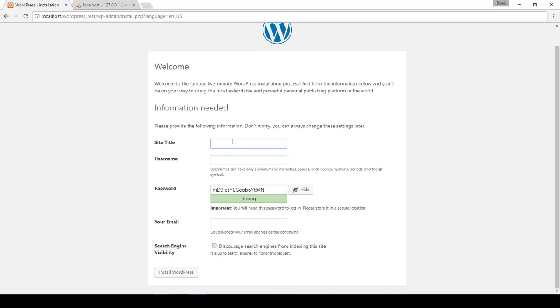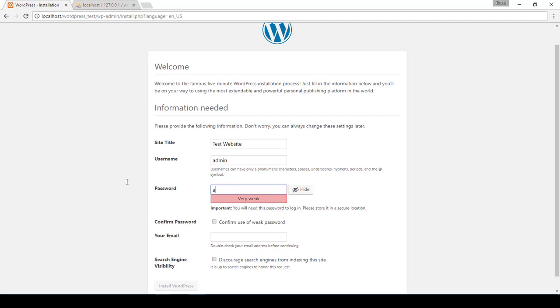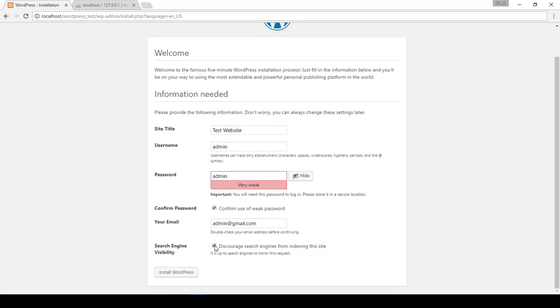Okay, let's set the title of your website, for example test website. Set the admin panel username, for example admin, and the password is admin. It is saying that the password is very weak because you need to create a strong password for securing your website from hackers. Let's confirm to use the weak password for now. Let's add a test email that does not exist. You can check this check mark and click on the Install WordPress button.